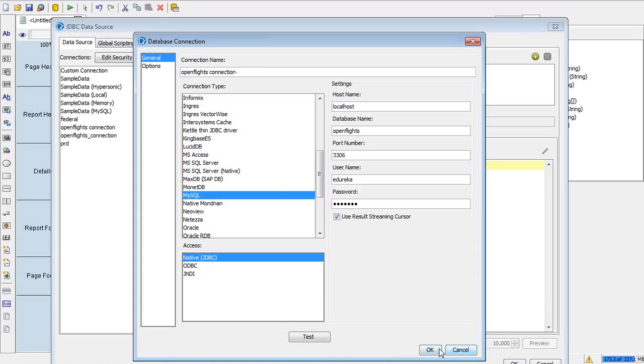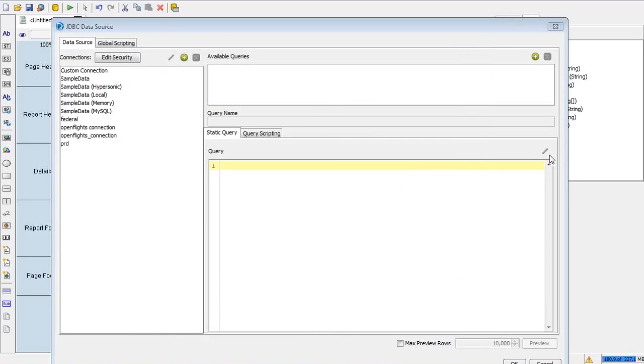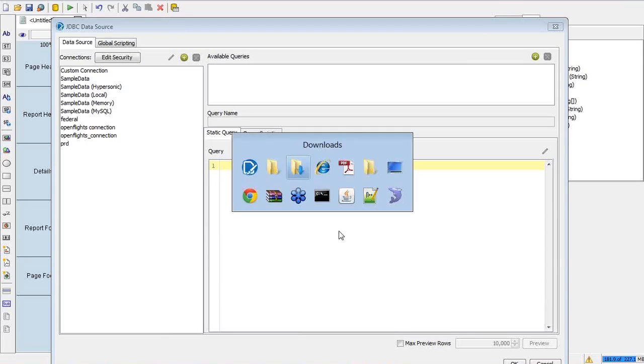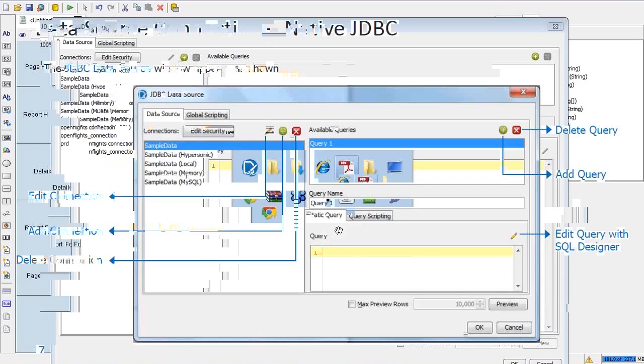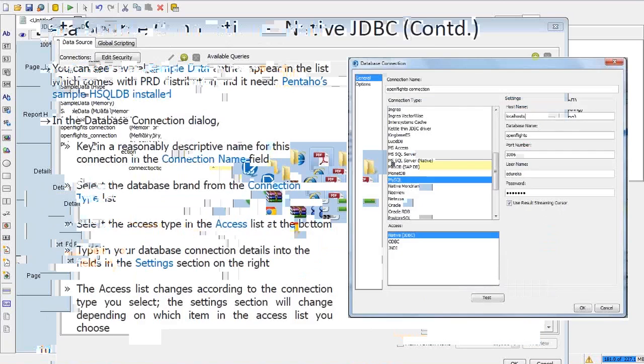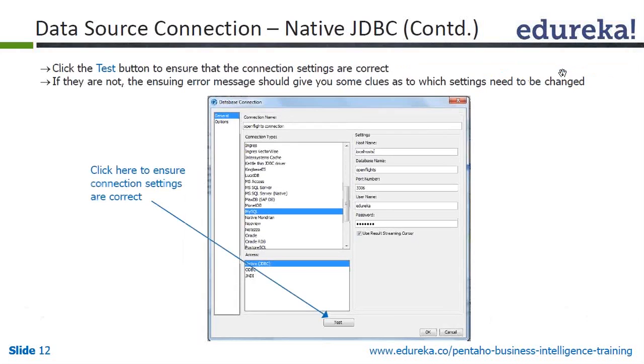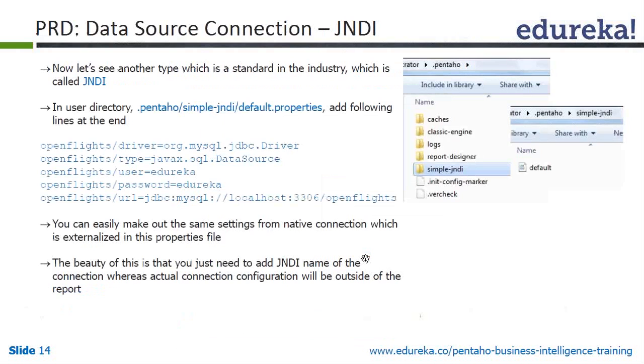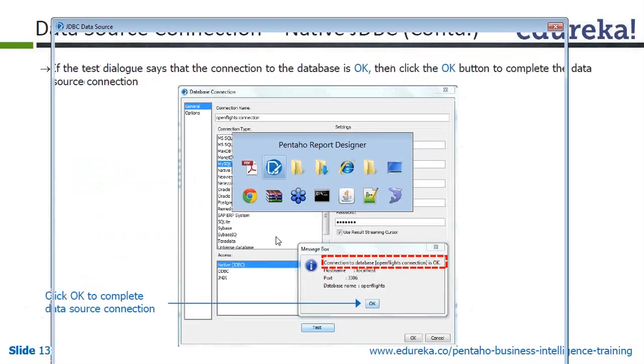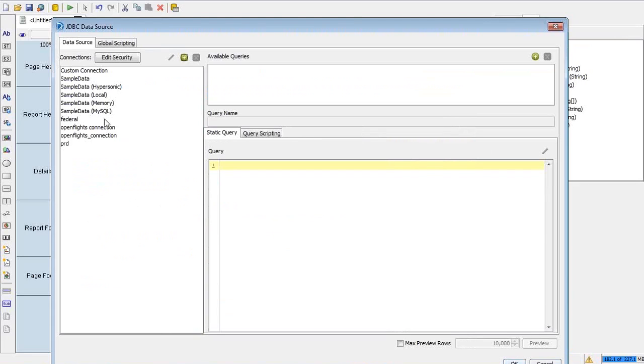So open flights connection is the name. Here we have added all the settings related parameters. We have tested it and it has said OK, and we can click on the final OK. Okay, we already have that connection here, open flights connection. It seems there are two duplicates, so we are going to remove one. This was for demonstration purposes, and we can see exactly what parameters we had keyed in.